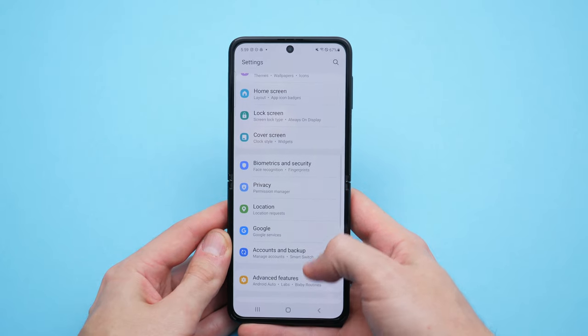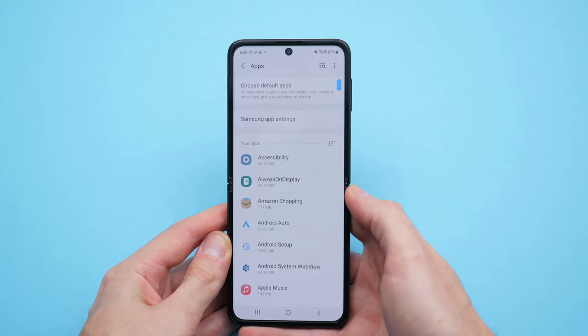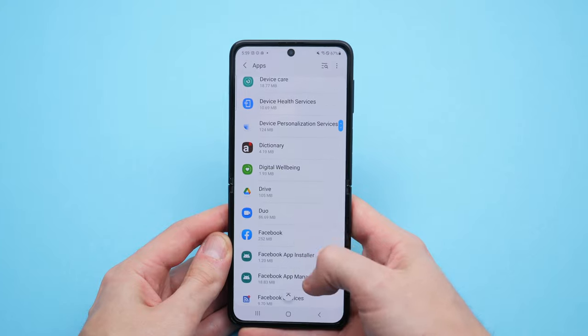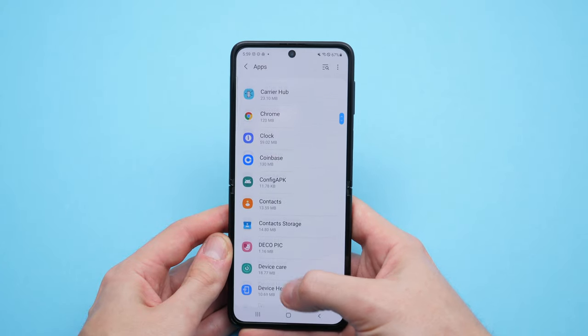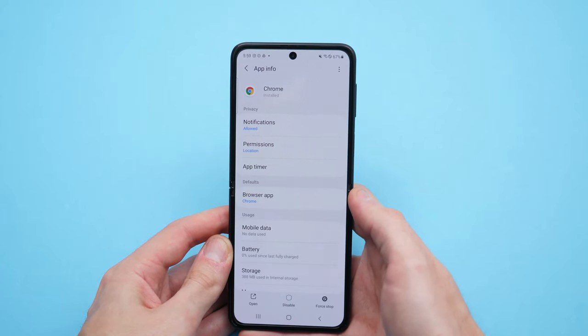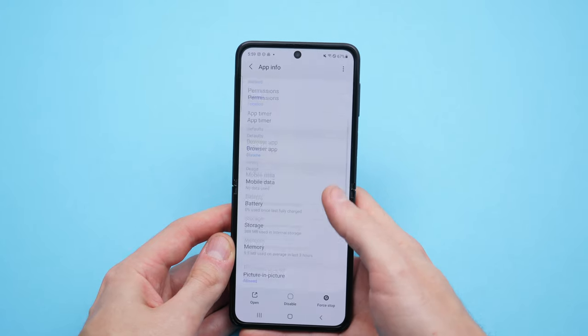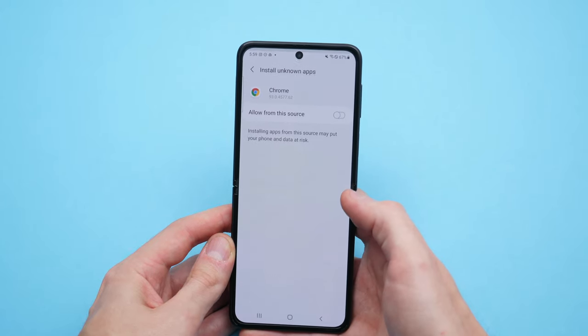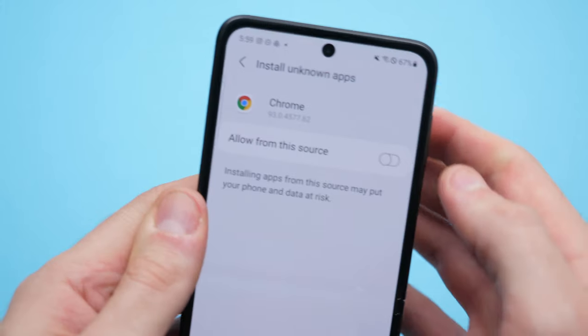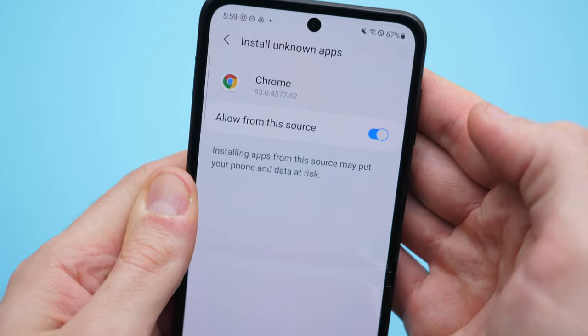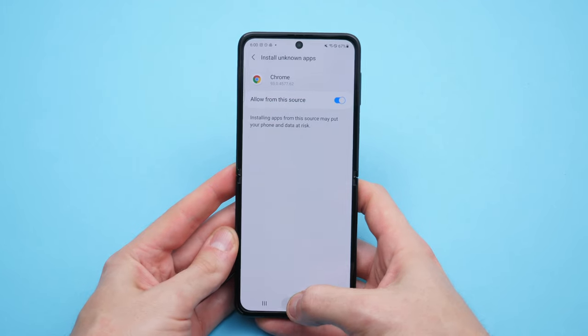We are gonna go to the apps and search for Chrome. So if you're using Chrome, go ahead and do this. Click on Chrome, then scroll down where it says install unknown apps. Tap on it and make sure this is turned on. This basically will allow the browser to install apps that are not in the Play Store, because that's what we are gonna do next.